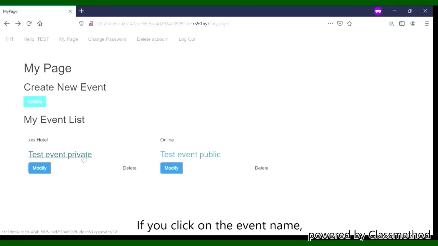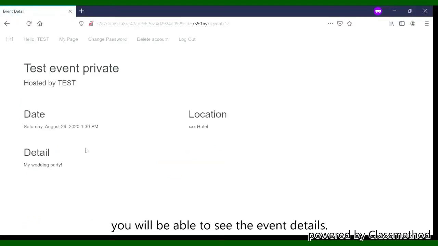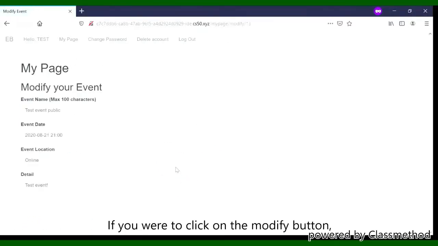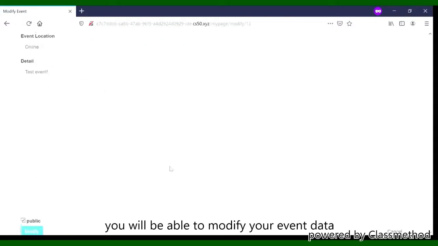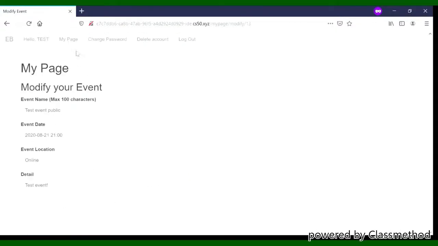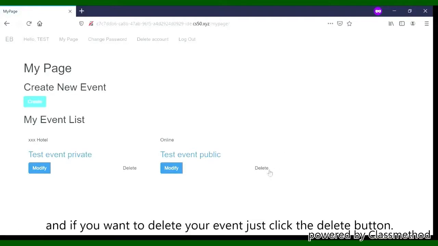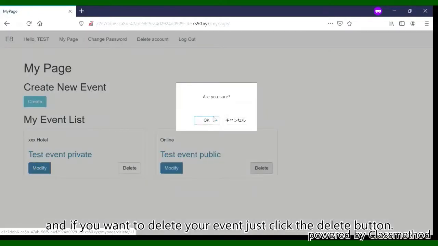If you click on the event name, you will be able to see the event details. If you were to click on the Modify button, you will be able to modify your event data. And if you want to delete your event, just click the Delete button.